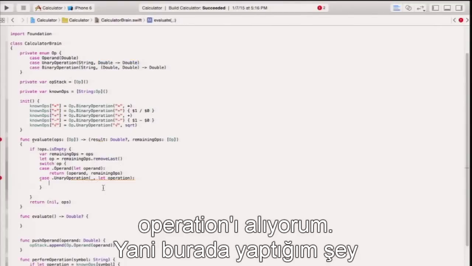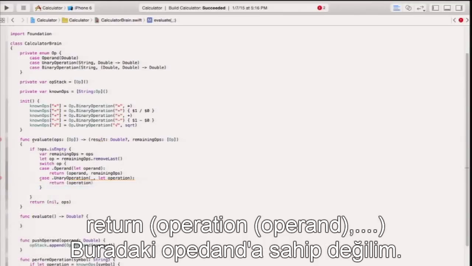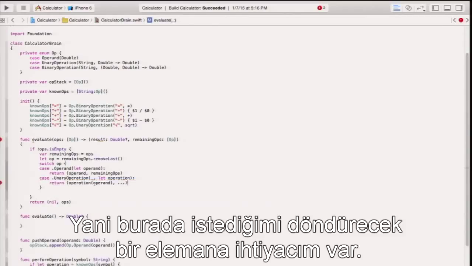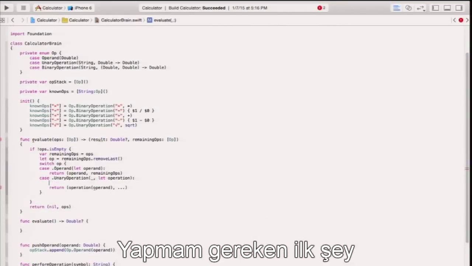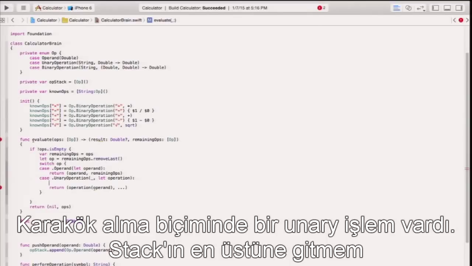So here, what I want to do is return, and I'll try to do it, but I'm not going to be able to. I'm going to say return this operation with its operand, which I don't have, and some remaining ops that are left over after I get its operand. So I need to do some stuff here to be able to return what I want. The first thing I need to do is get the operand. So I did a unary operation.